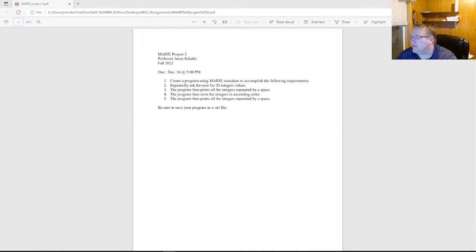All right, I need to assign points to these, don't I? So I'm basically just going to, actually the sorting part is hard. So I'm going to go 10 points on 2, 3, and 5, 15 points on 4, and then I'll have 5 discretionary points, which is my normal setting.